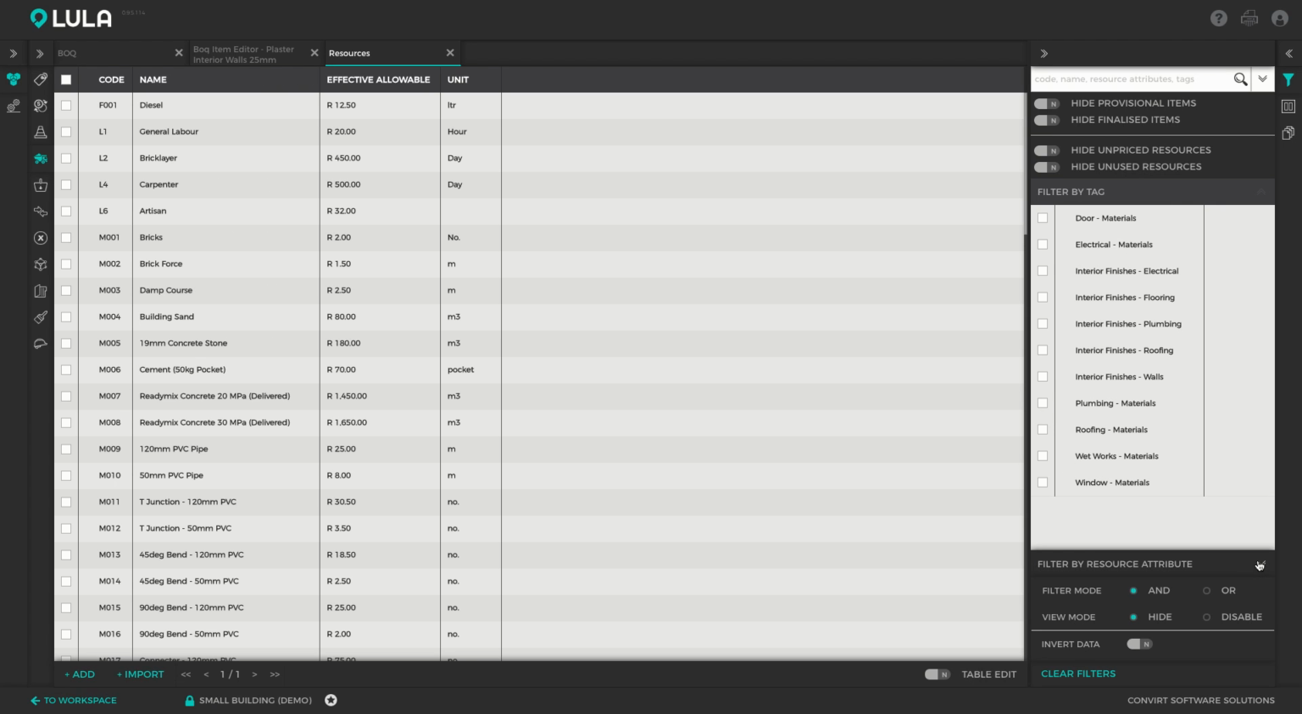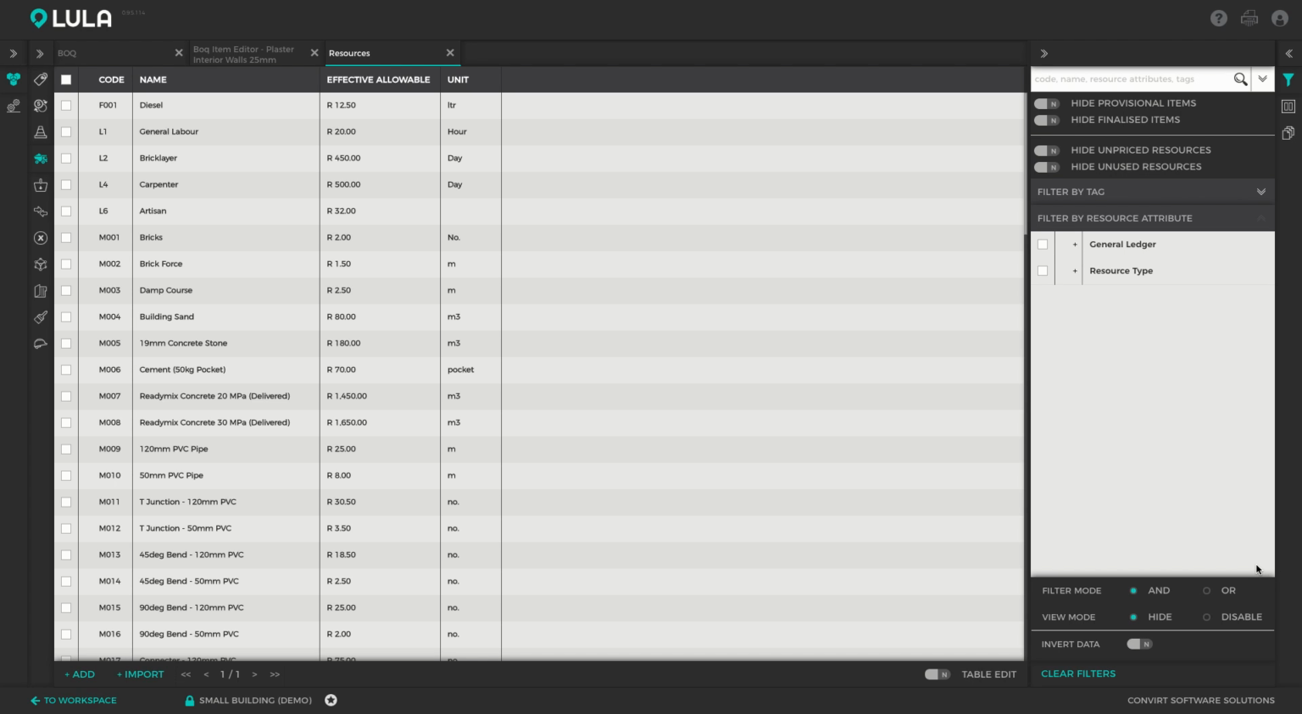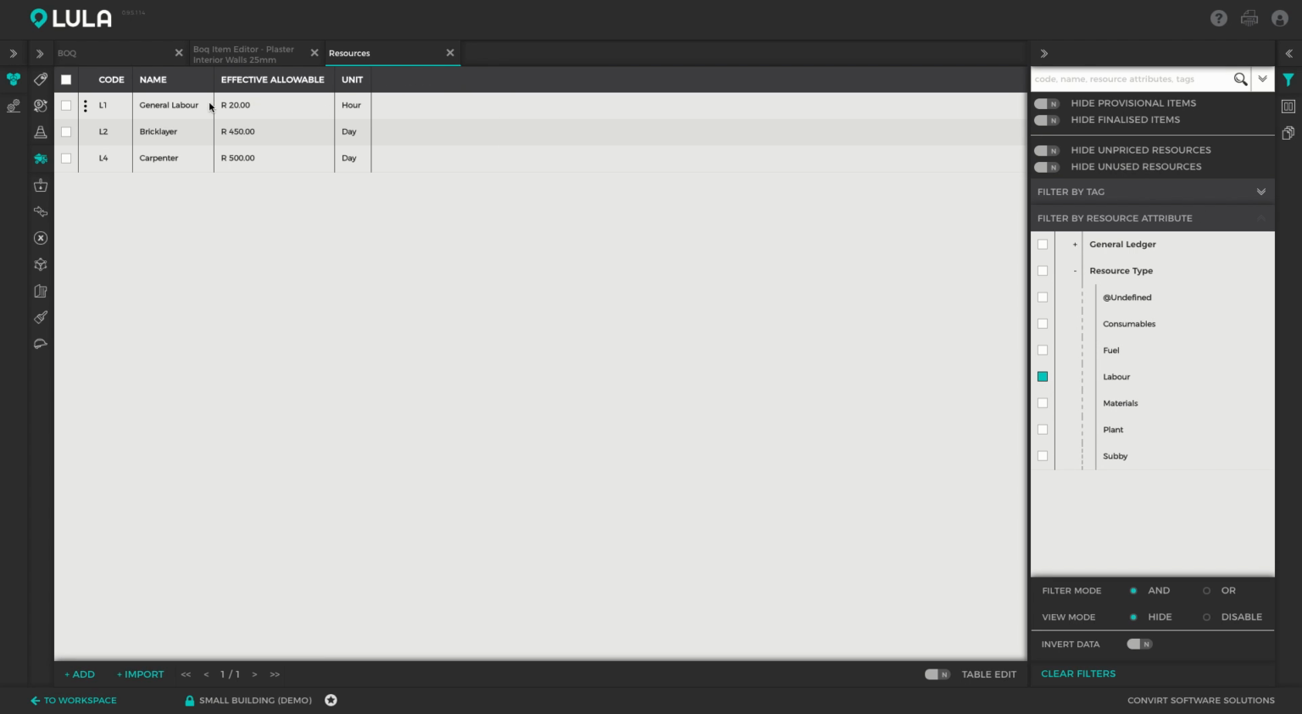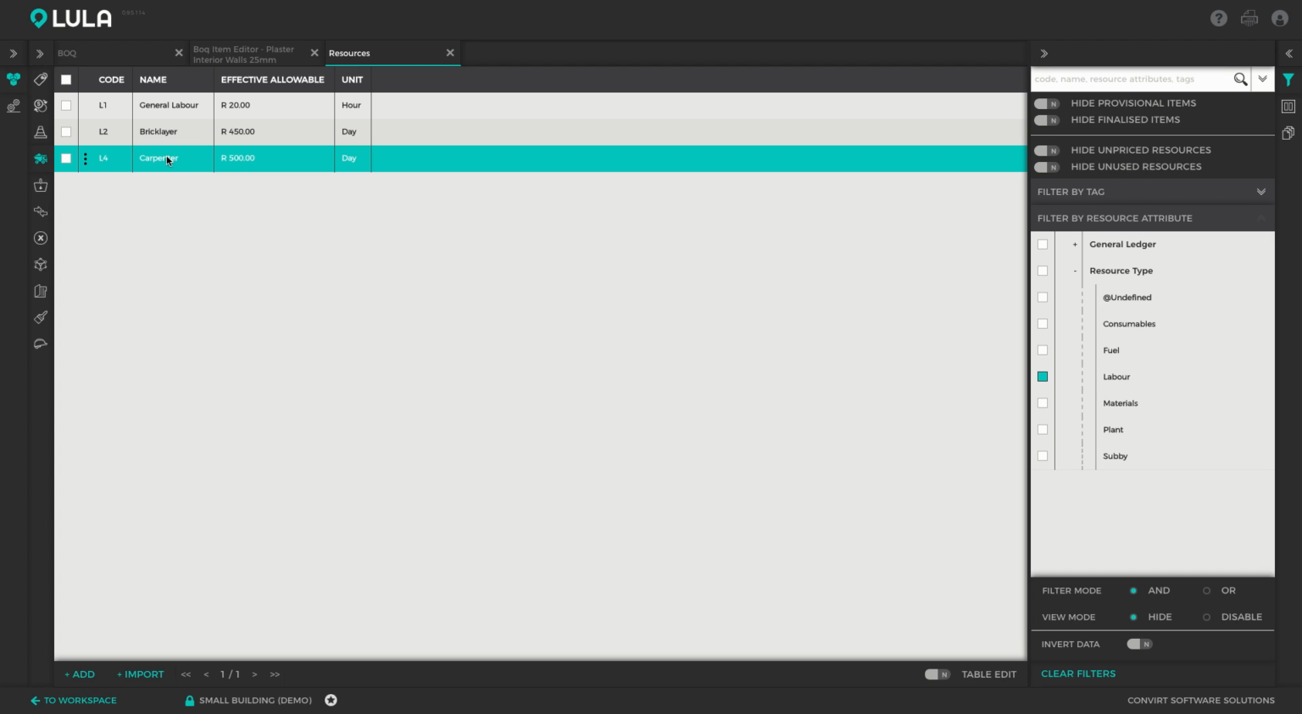Okay, so we want to plaster the wall. So when we plaster the wall, we're going to be needing some labor. We'll probably be needing some general labor as well as a plasterer. So I'm just going to filter by attribute, which is another grouping mechanism that we can assign to resources to help you find things easier, but also for reporting, which we'll get to later. So now I'm just going to filter out all of my labor in the system. And here you can see that I've got general labor, bricklayer, and a carpenter.